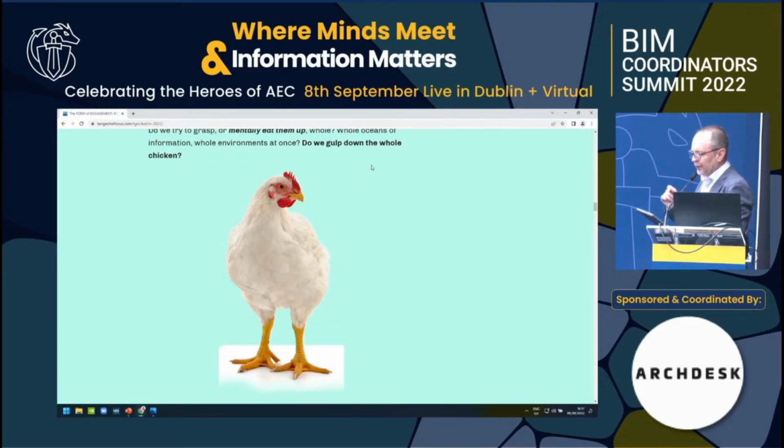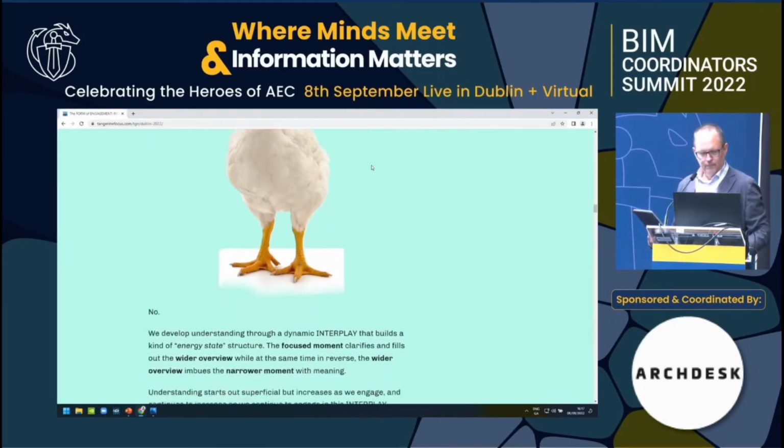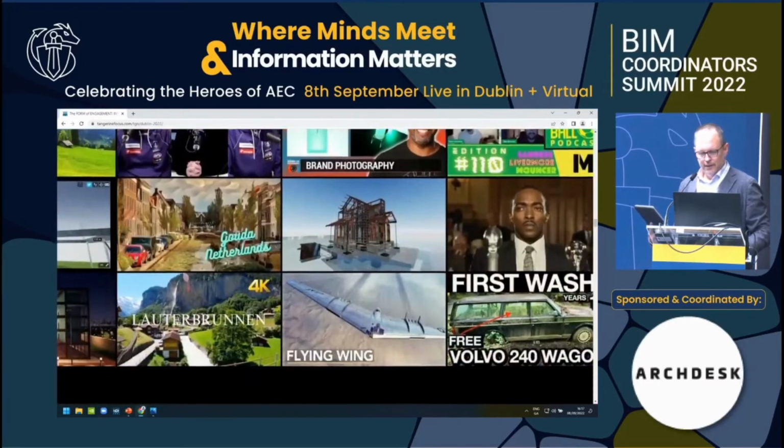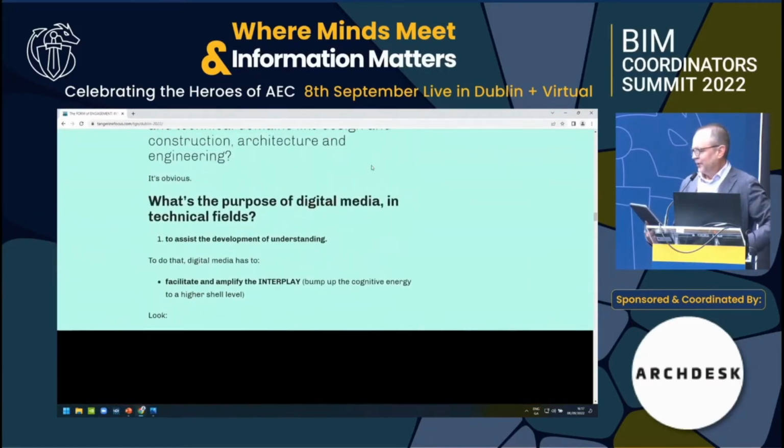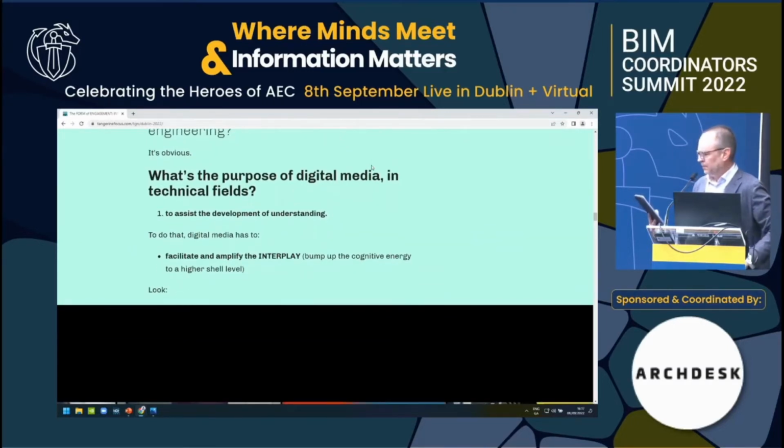As cognitive energy is put into the interplay, the energy in the system gets bumped up to a higher electron shell level, metaphorically. The more you exercise the interplay, the better the understanding for some purpose. So what's that got to do with software and technical domains like design and construction, architecture and engineering? Well, it's obvious, and I'm going to show it.